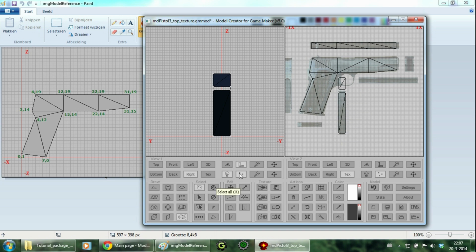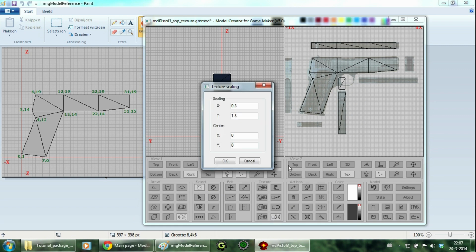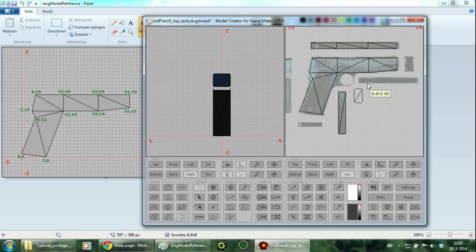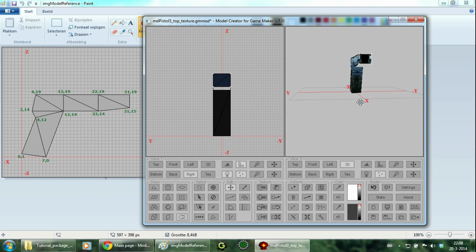Now click the rectangle select and only select the top part for the gun barrel. Alright, now we're going to scale that thing separately. So just hit the scale texture selection, change this to 1.2 and 1.2, hit OK, and place it somewhere here. Alright, when you've placed it, just go to 3D view and look if it looks alright. And I think it's pretty good.